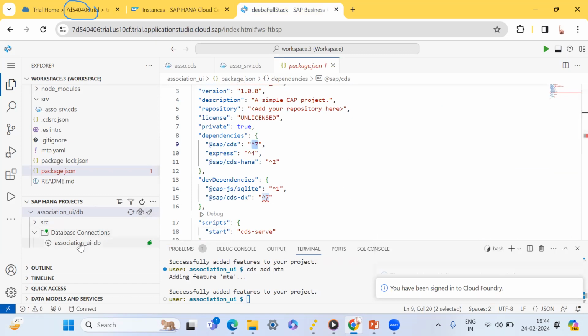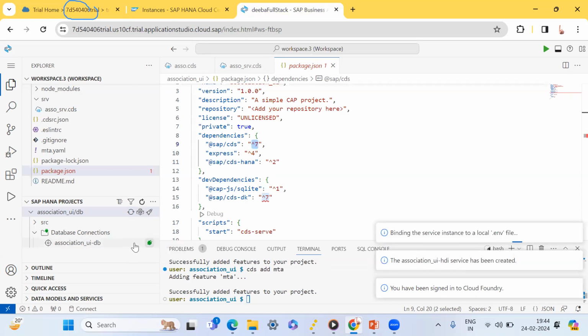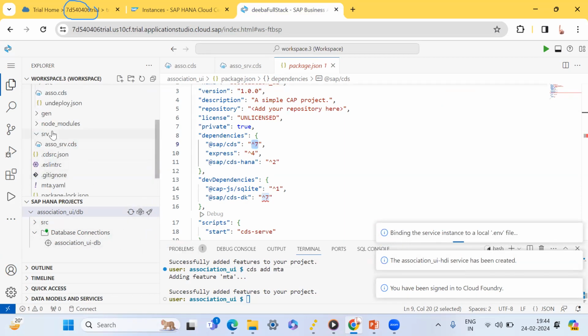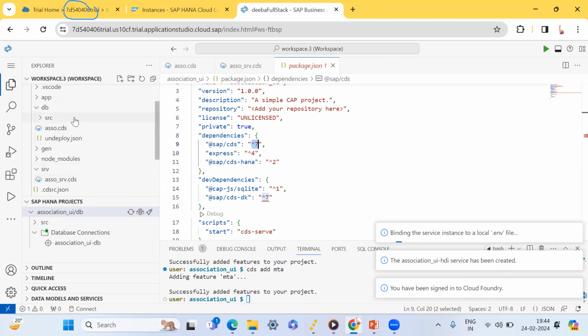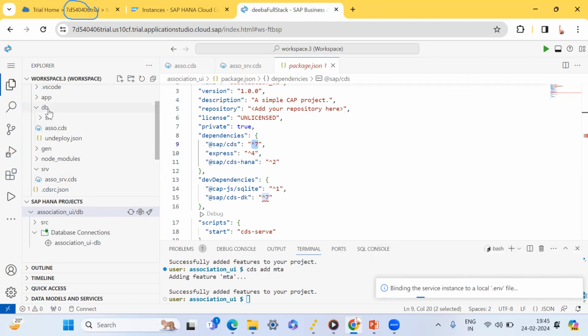And when we actually bind it, an environment variable will get created in the DB folder over here. It contains the information about the DB instance, about the project. So we need to copy that environment variable and put it in the root, so that the main project should also know about the environment variables regarding the DB.